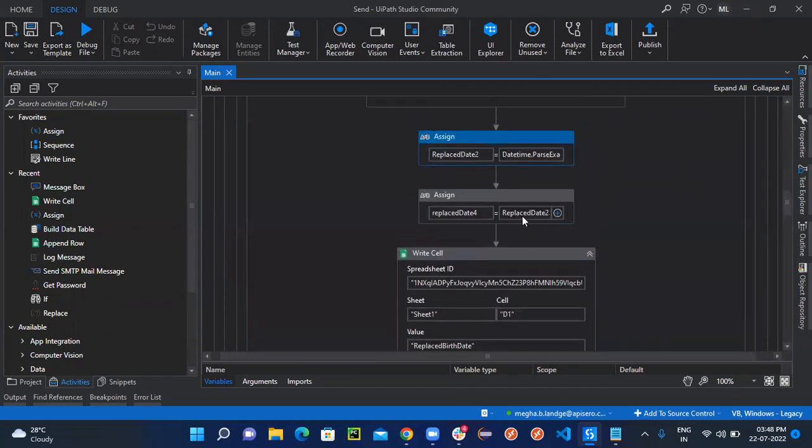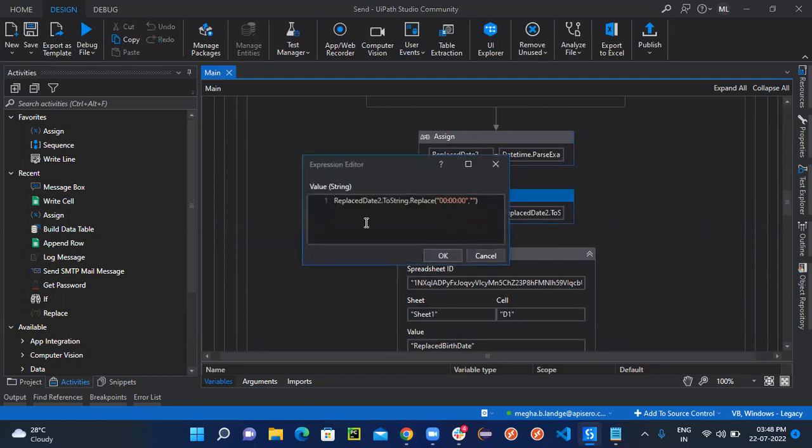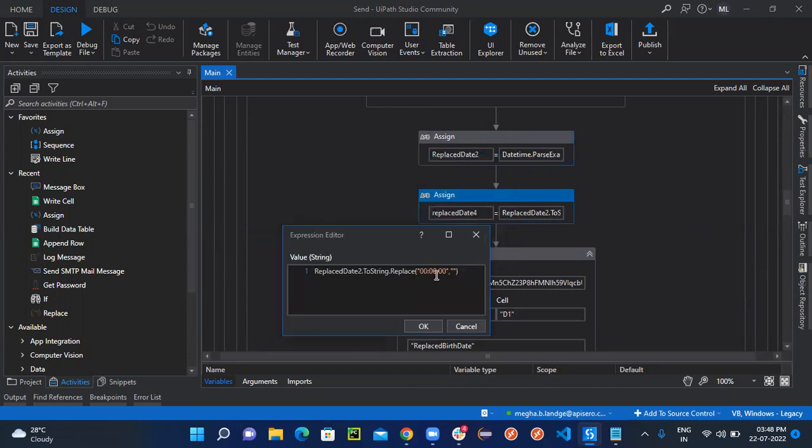So I just save that variable into the replace date 2. This replace date 2 is a kind of string data type. I wanted to convert that string data type again into the date time variable. So I am just providing the replace date 2 dot to string dot replace 00:00:00. Why am I writing like this? I wanted to show you something.